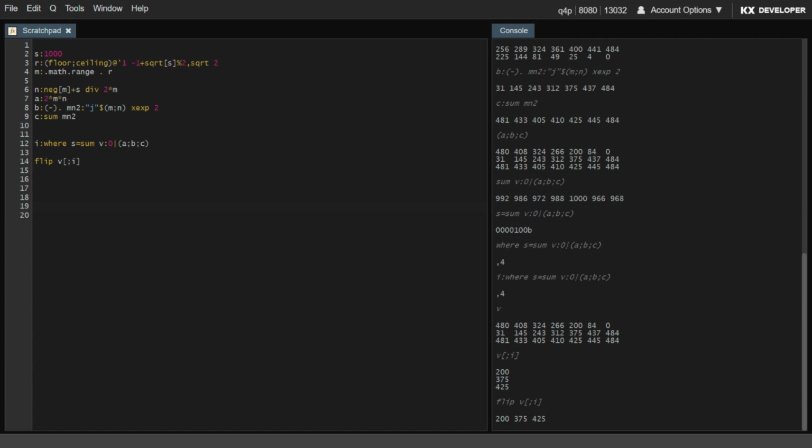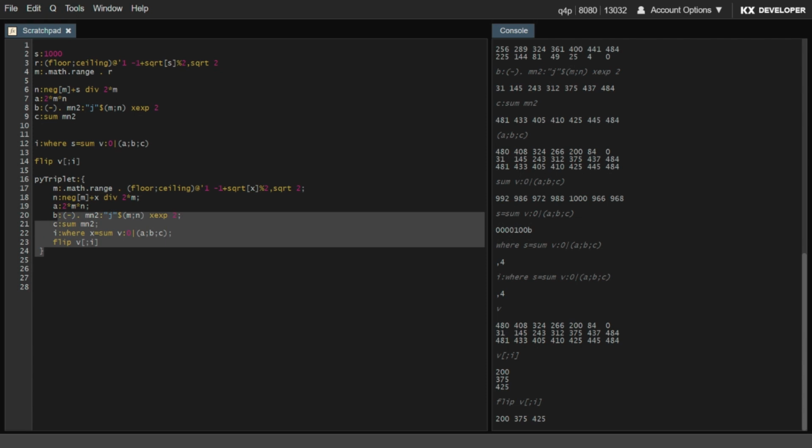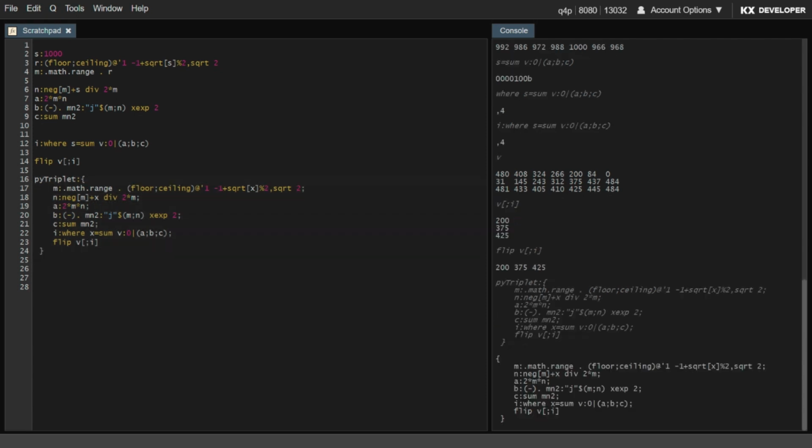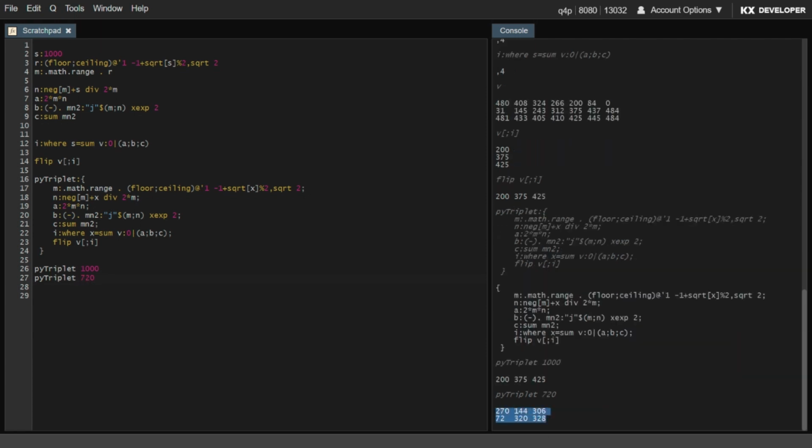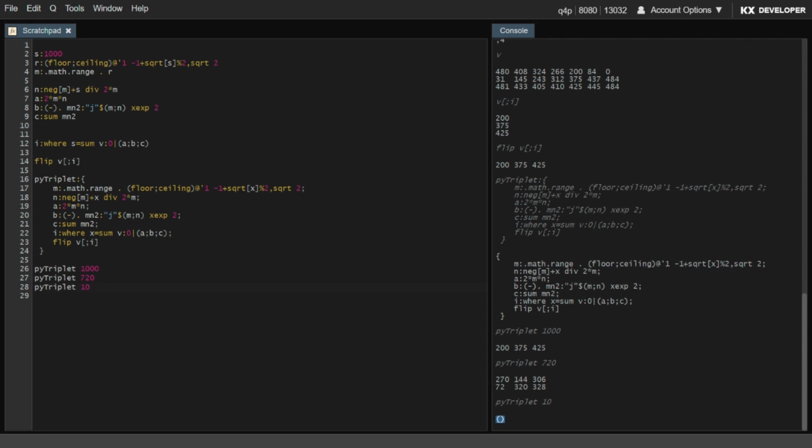However, we can put this all into our function. I'm just going to paste it in here, and you'll see that this is exactly what we had before. So that's pi triplet. If I run pi triplet on 1000, you can see there that's our three numbers. If I do it on 720, you can see there's actually two possible Pythagorean triplets. And if I do it, say, on the number 10, there are no Pythagorean triplets, so it just gives us an empty list. So it still works in the case where there are no values.